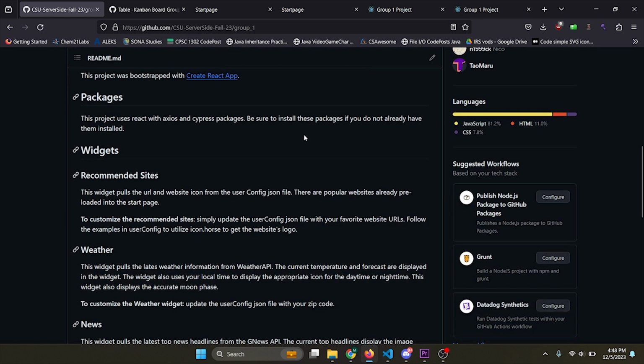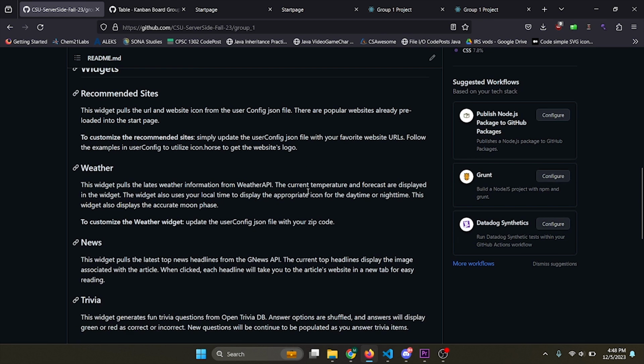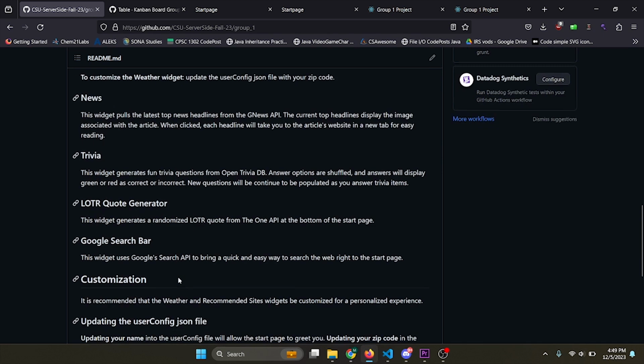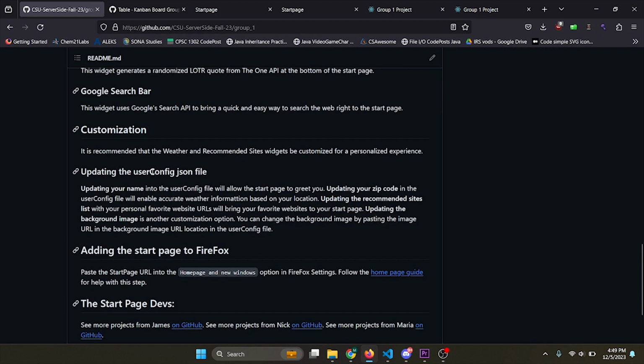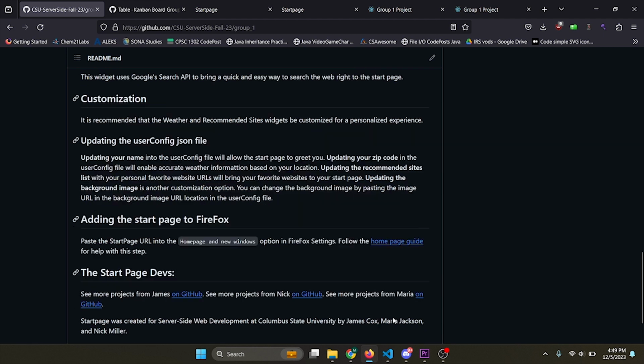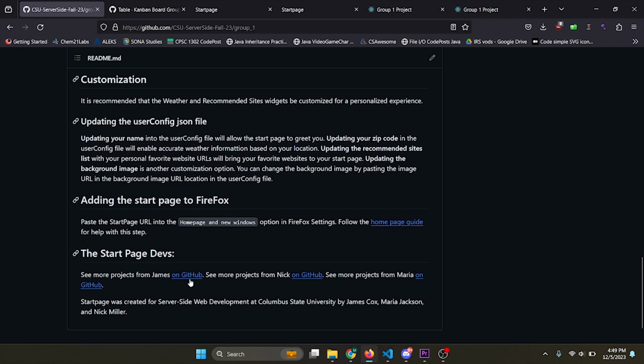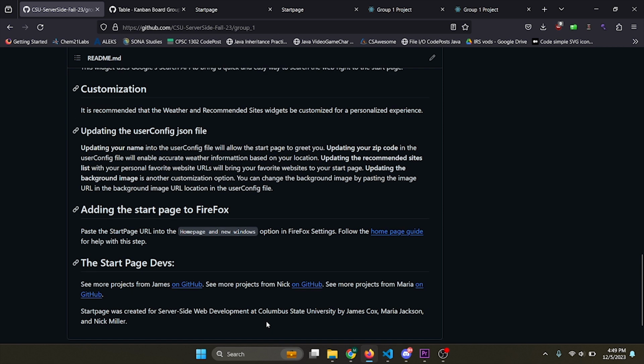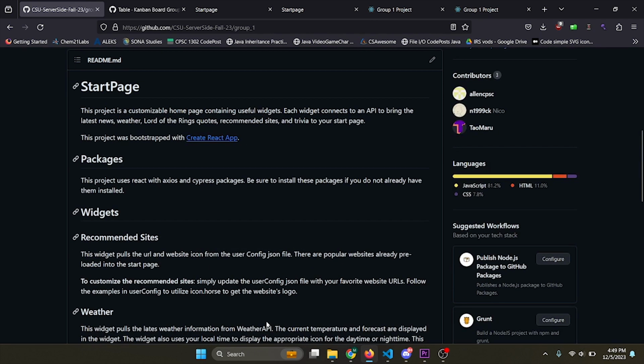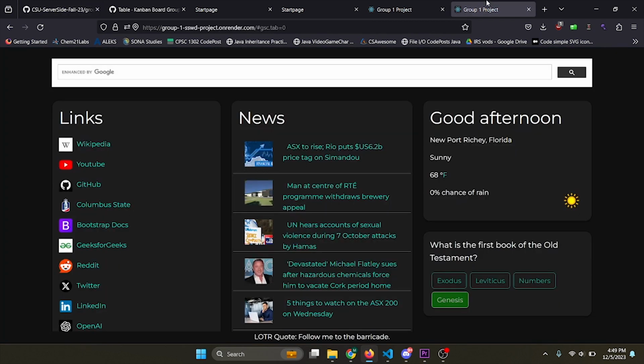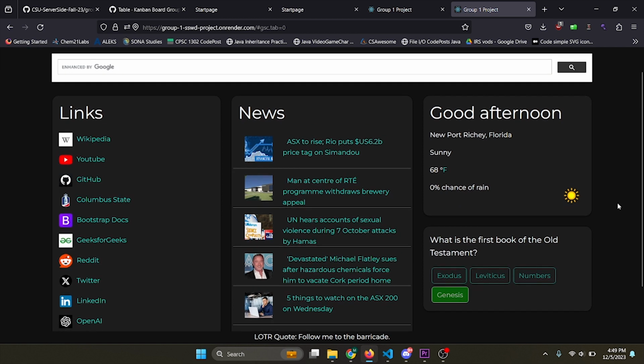It lists the packages you may need to install, and we have a brief breakdown of what each widget is, how to customize them, and down here, updating the user config JSON file. We also included a bit of information, just links to our individual GitHubs. As you can see, our app is deployed on Render. It really came together, and that pretty much sums up the functionality that we covered in this final phase.